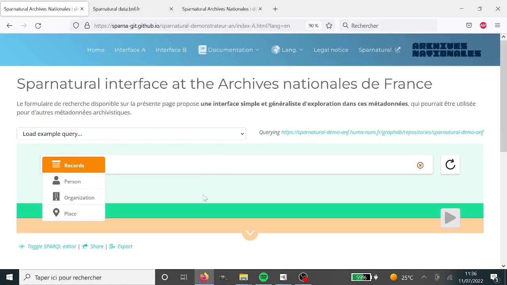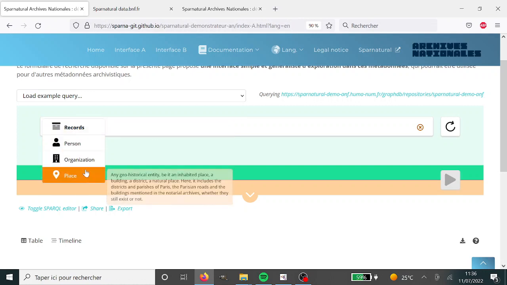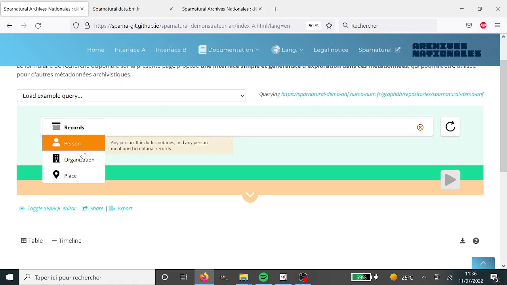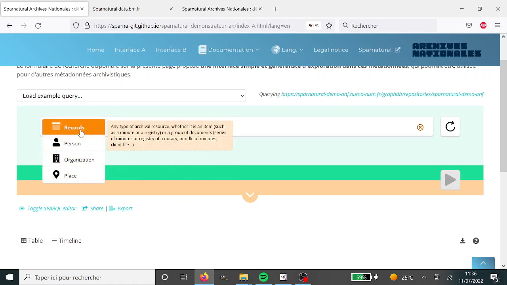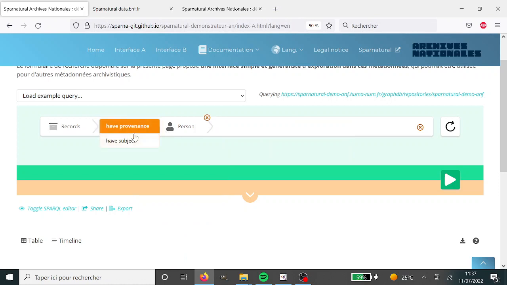So here is a page of the French National Archives demonstrator showing Sparnatural in action. This is a visual component that allows you to browse a knowledge graph. As a user, I'm presented with a list of the possible types of entities available in the graph, and I can start writing a query pattern, like searching for records that are related to, and you see I'm selecting the object type before selecting the predicate. So records related to a person, for example, and the two possible links here are the provenance and the subject.